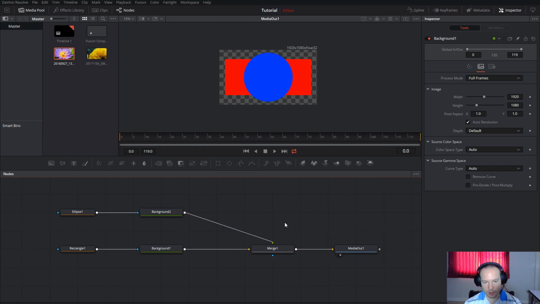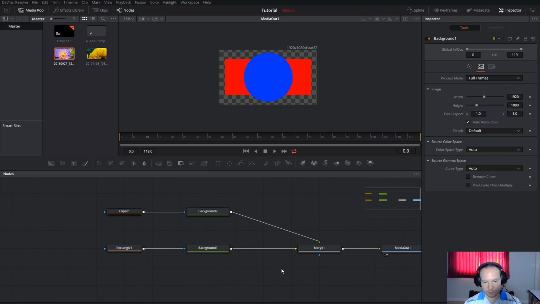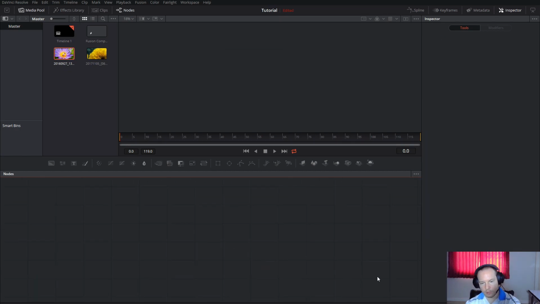Let's explain what these arrows mean. Green arrow is for the foreground, yellow arrow is for the background, and blue one is for the mask. Let's delete this because we don't need it.